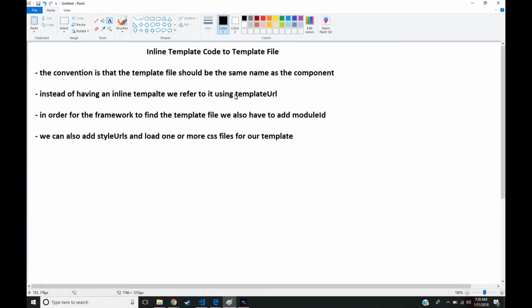We typically name the file the same name as our component, except it's going to be HTML. We will assign templateUrl instead of template. It's going to be templateUrl, and we'll also have to assign module ID, because otherwise it's going to be looking for a file in a root of the project. And we can do something similar with the styles. We can add style URL and load our CSS files only for our template.